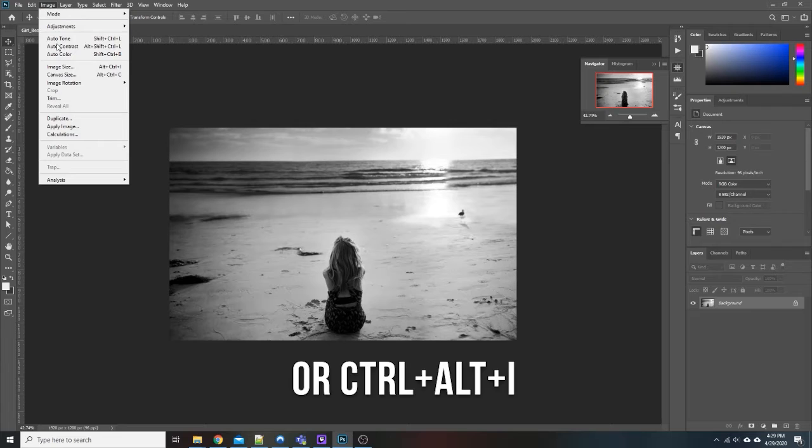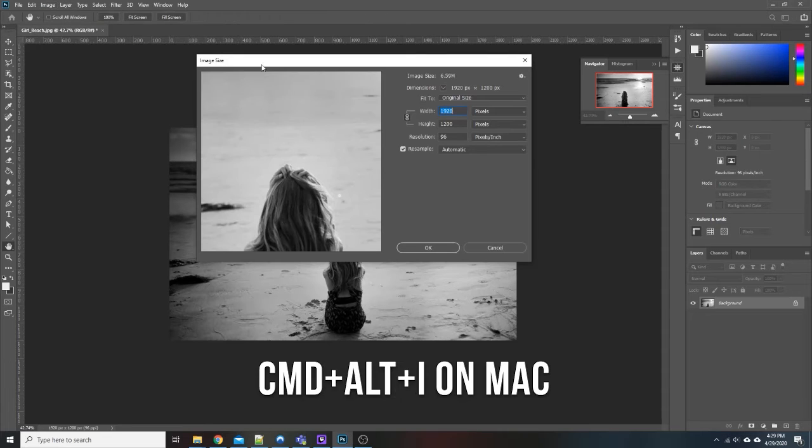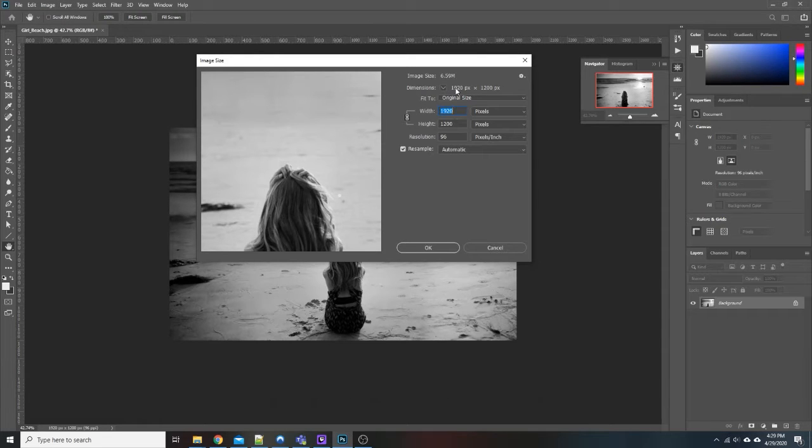If we come up here to Image and we go to Image Size, inside this dialog box you have several things that you can manipulate as far as information related to your image. So you have your image size, in this case 6.59 megabytes. You have the original dimensions, in this case 1920 by 1200.